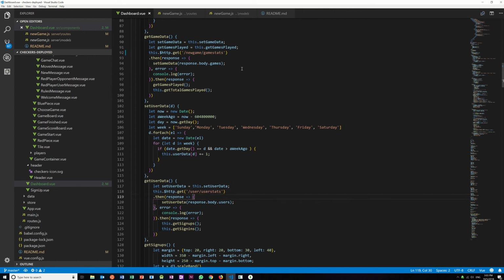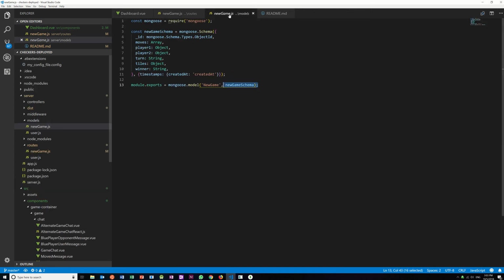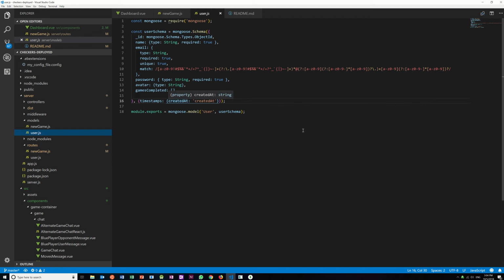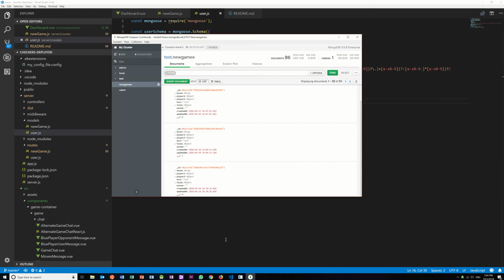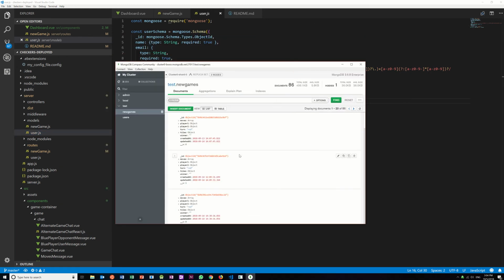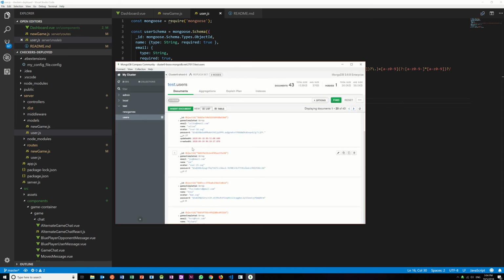Now I'm able to return the timestamps because I added to my user model and game models, Mongoose models that is, timestamps for created at and updated at. So the new game model has a timestamp, and the user model also has a timestamp. So what that means is if I open up my Mongo database, this is a live version of my database, every game and every user has these two fields added, updated at and created at.